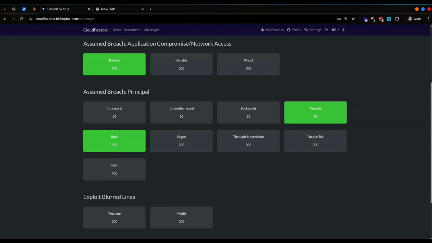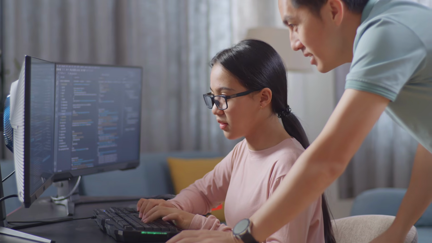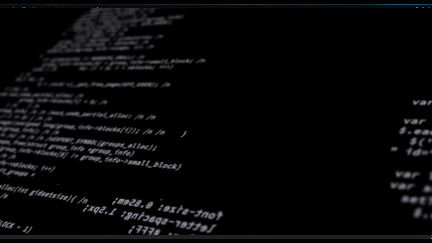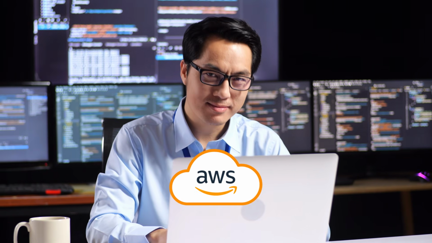So that's it for this cloud challenge. Even without direct permissions, we were able to move across multiple user roles and reach sensitive data. That's how AWS privilege escalation works.